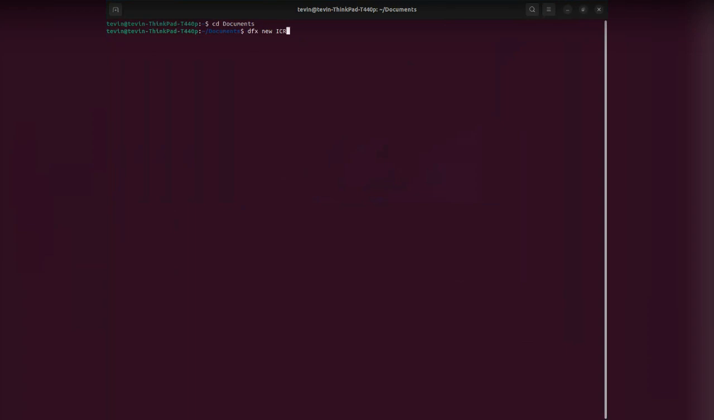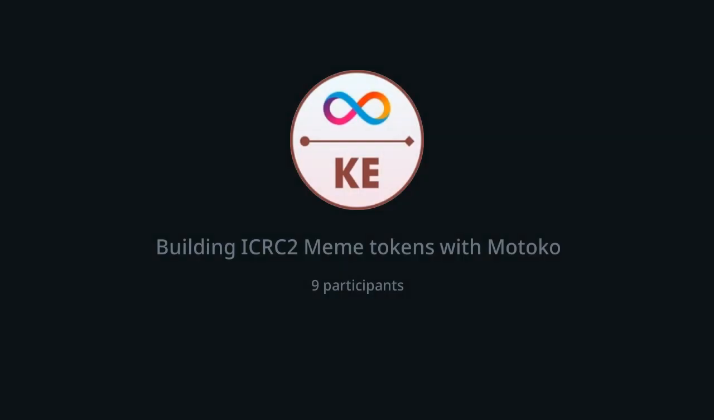We want to name it ICRC2. We're going to select Motoko. I want to use simple vanilla HTML and CSS. I'll select Internet Identity for our front end.